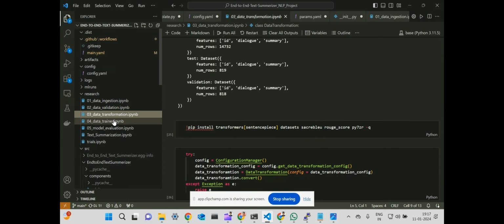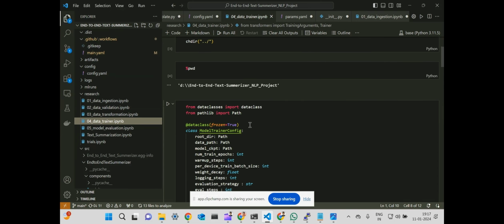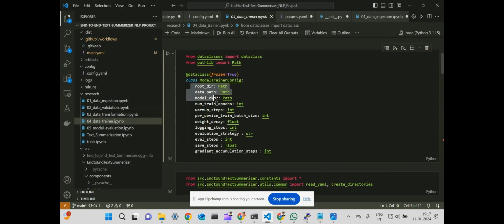Now let me go to the data training part. Data training part, again the same code. Again we are creating the entity. See here, these many variables are there in it for the entity.